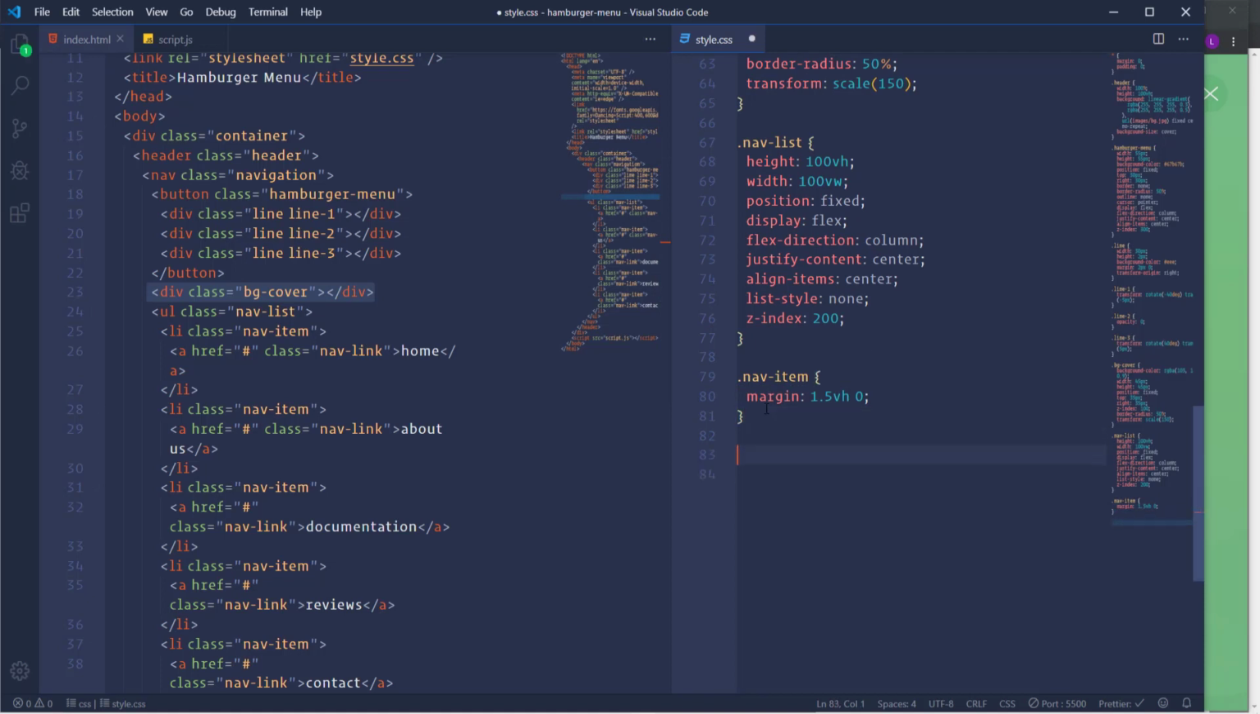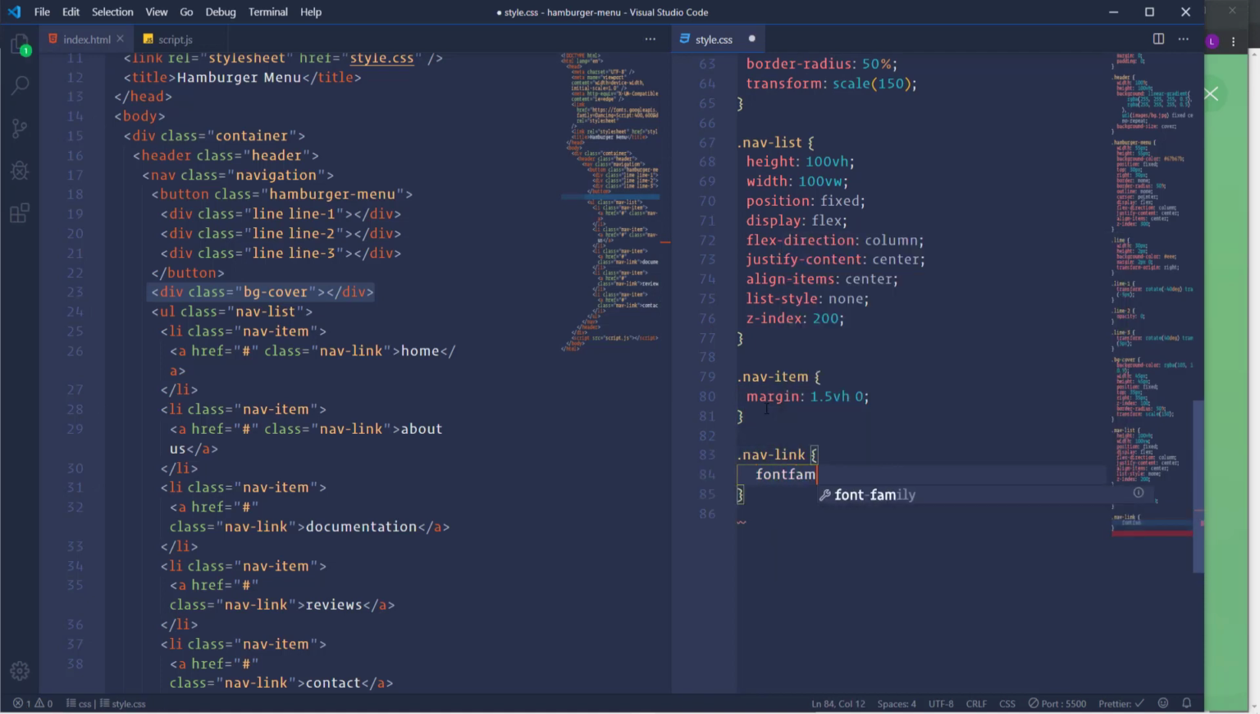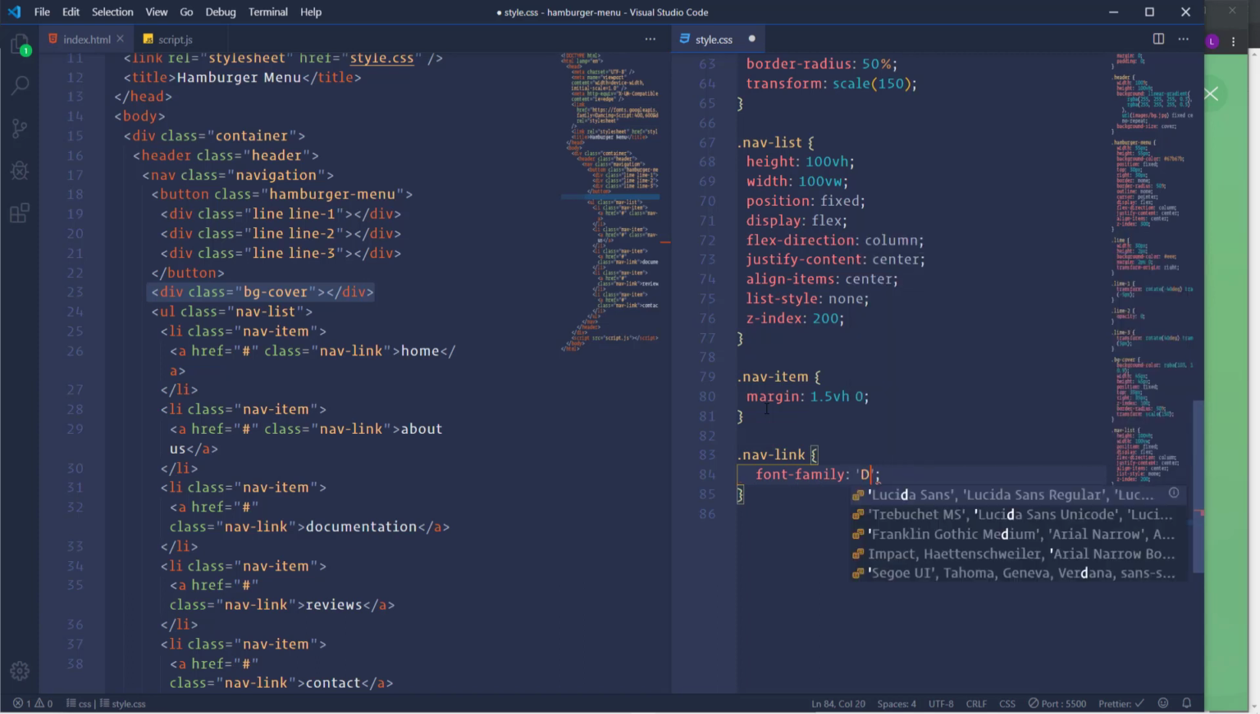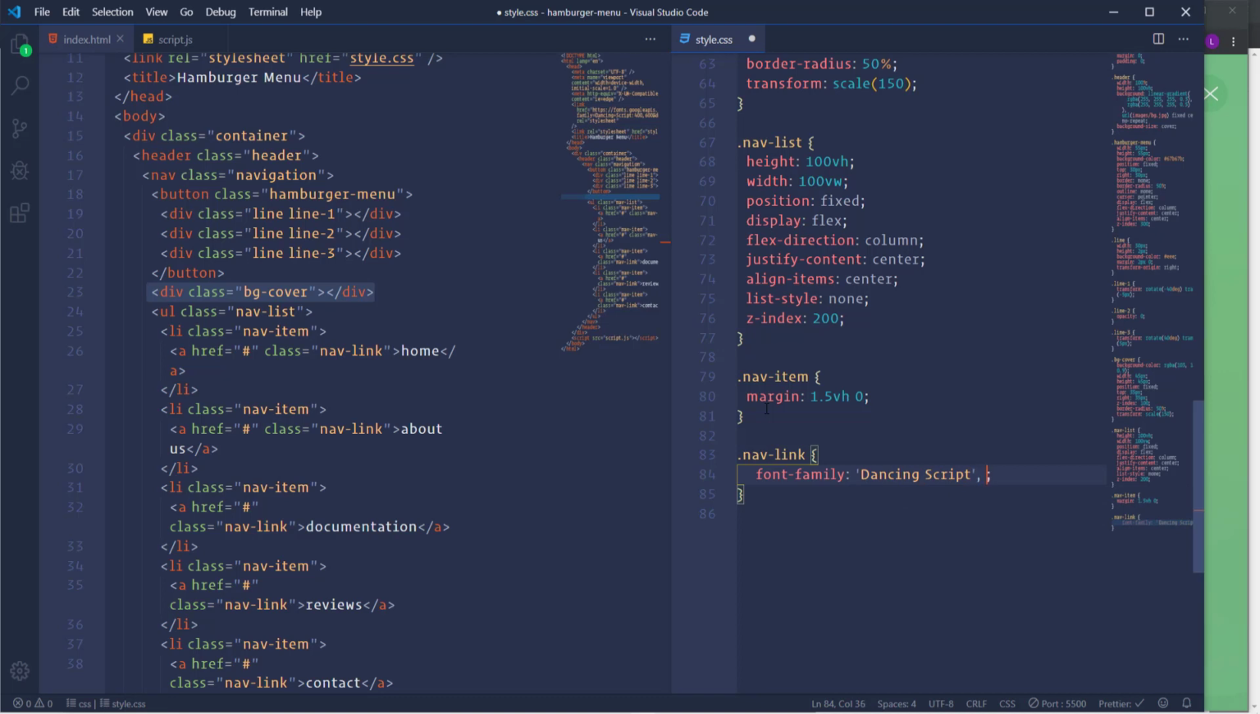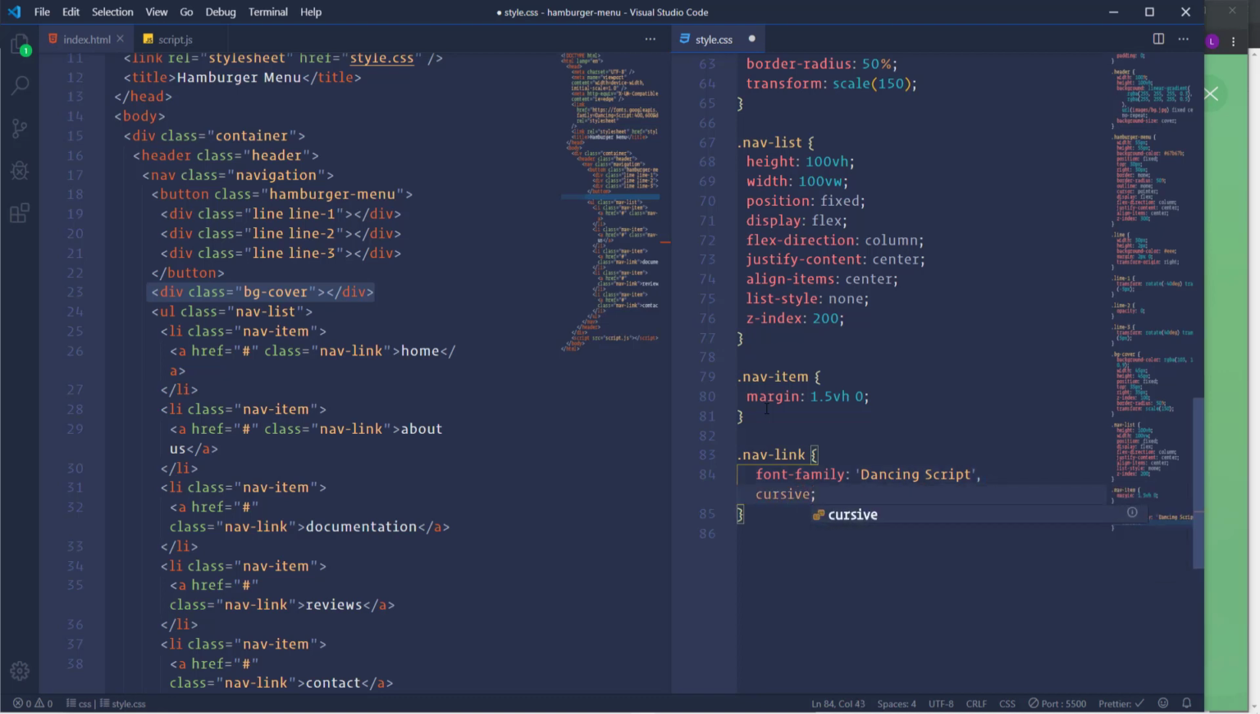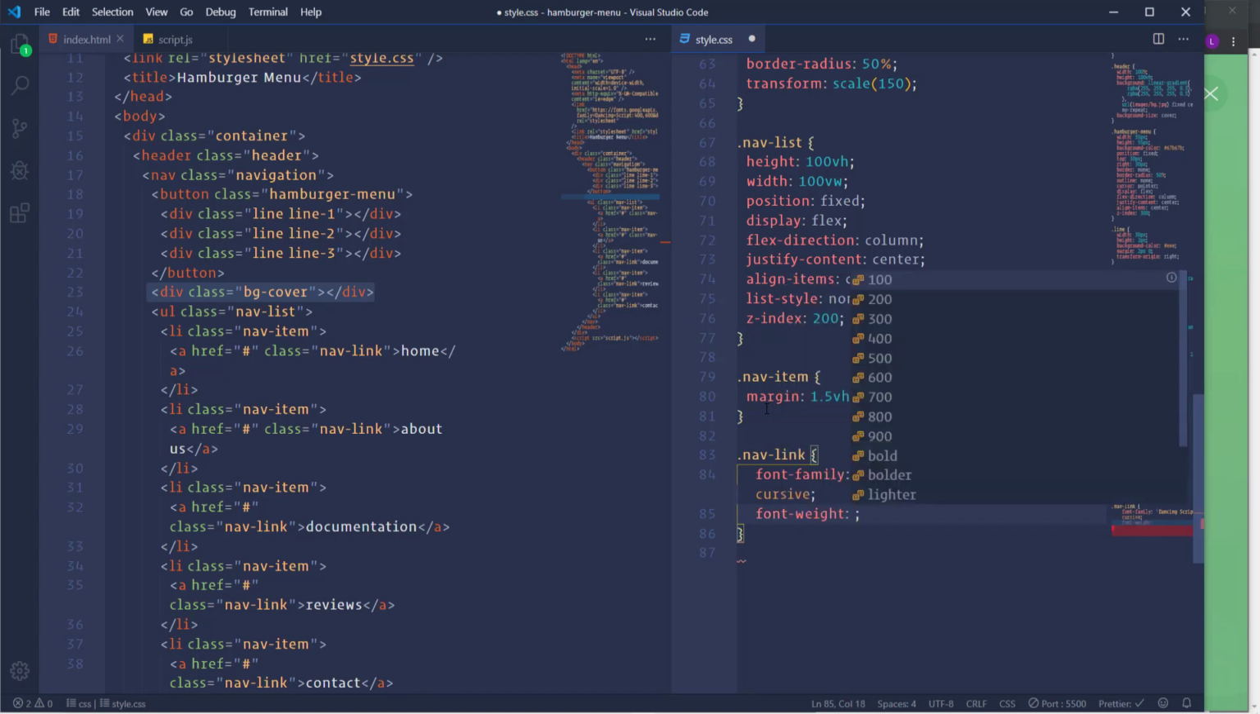Okay, let's go ahead and style the link element. Select it with the class name navLink. First of all, let's change the font family. I'm going to use our Google font, Dancing Script, and the font family group, cursive. Then make it bolder using font weight. Let's set it as 600.